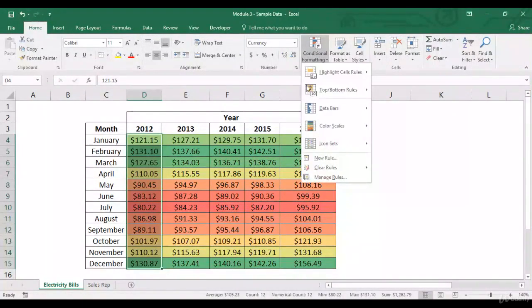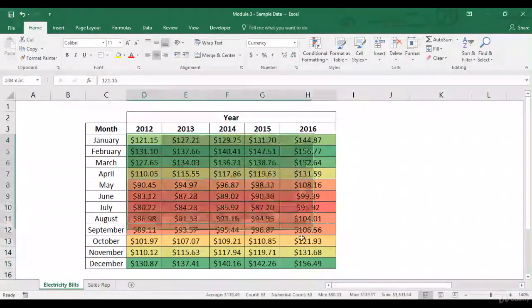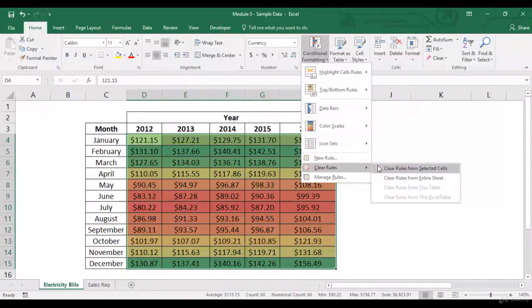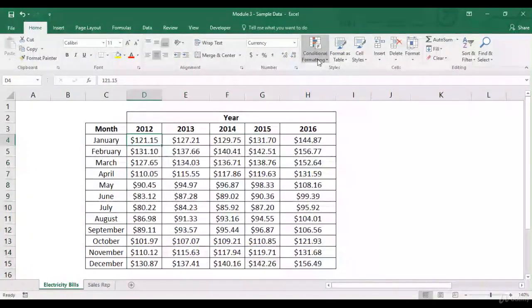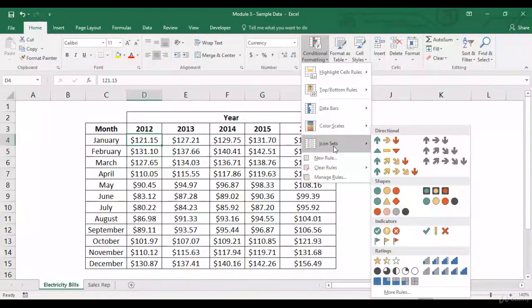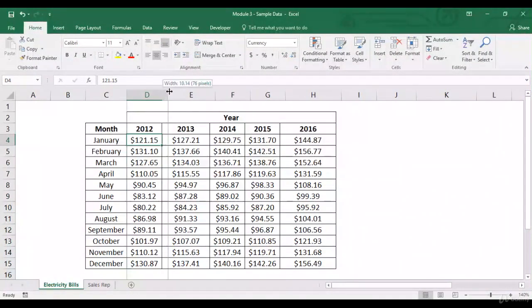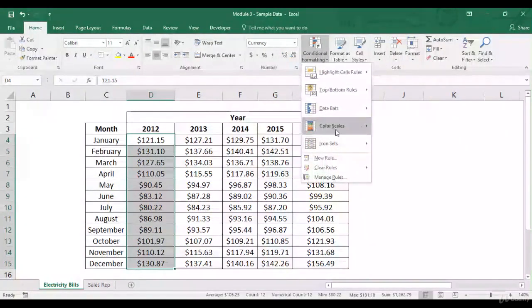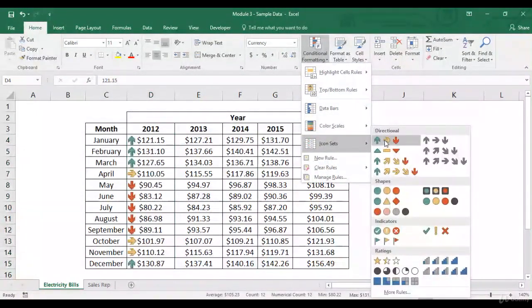Now let's clear the formatting and let's look at icon sets. These are the different icons which can be used instead of colors also. So let me select these cells and icon sets.